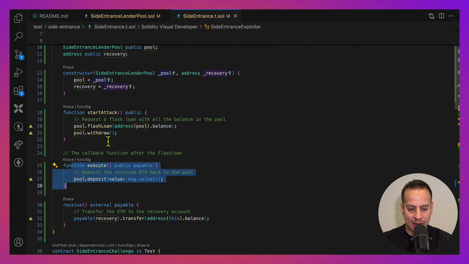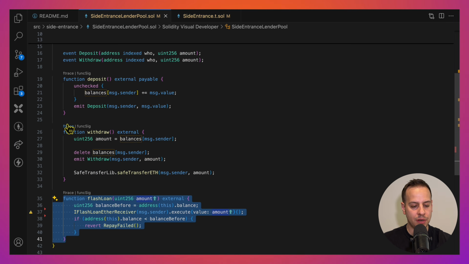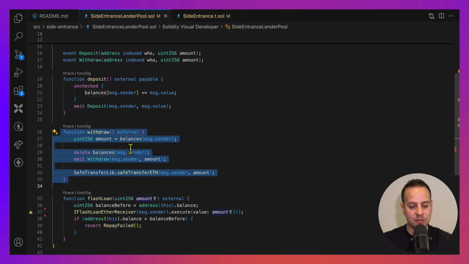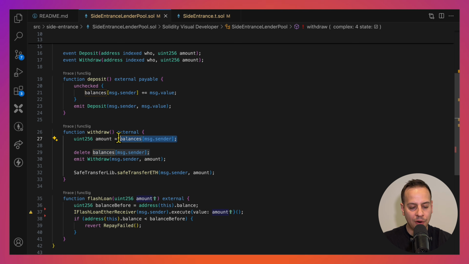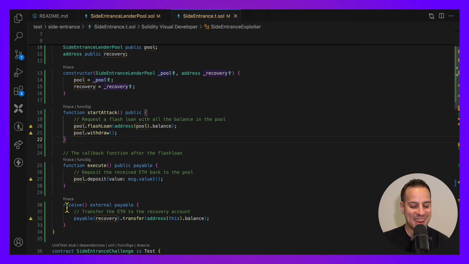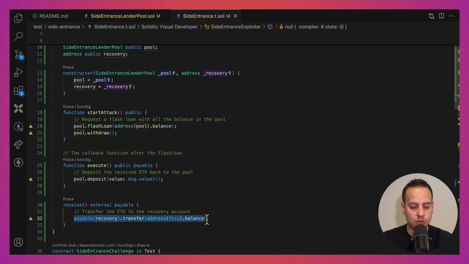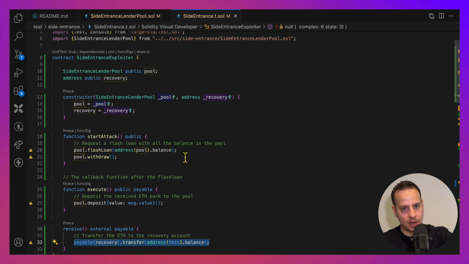Now we're back to our attacker, and now that the flash loan is completed, we can call the pool.withdraw that we already saw, which is just gonna withdraw all the funds, all the balances of our account, and it's gonna send us all the ETH. And we need to create another payable receive function because we are the ones that are gonna receive the ETH that we just stole using the flash loan and deposit functionality, and we need eventually to transfer it to the recovery account.